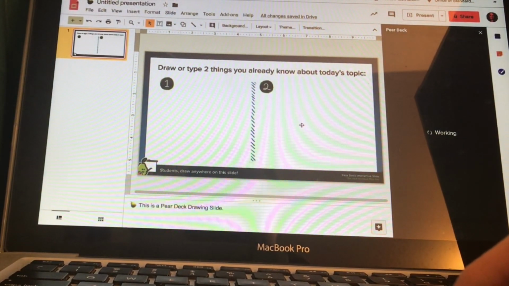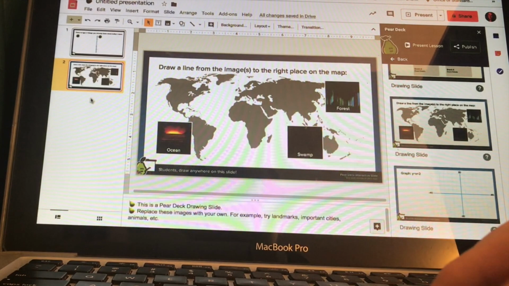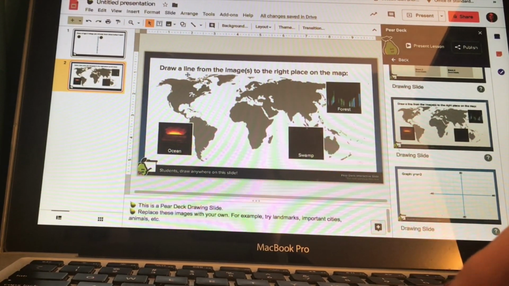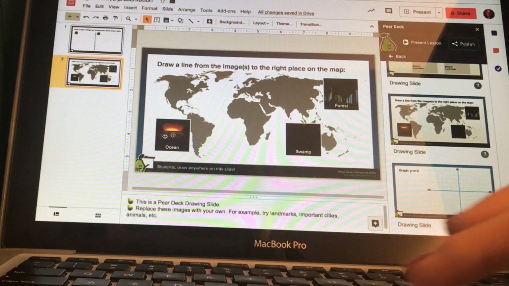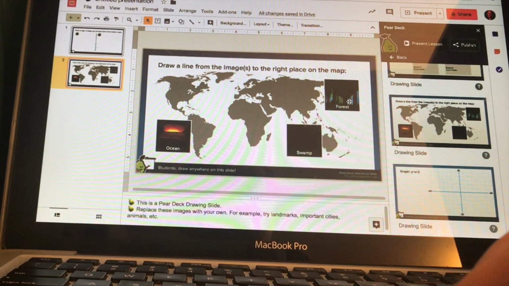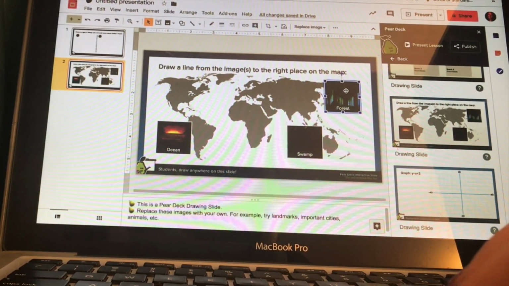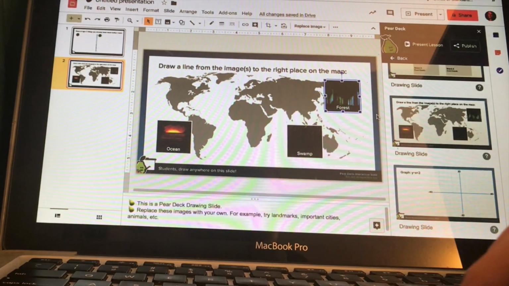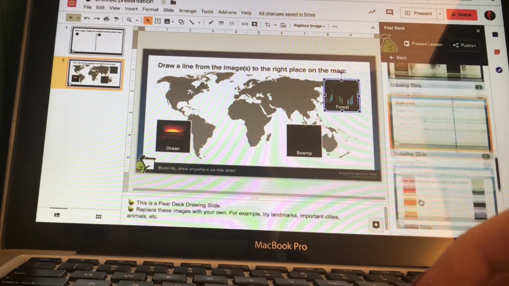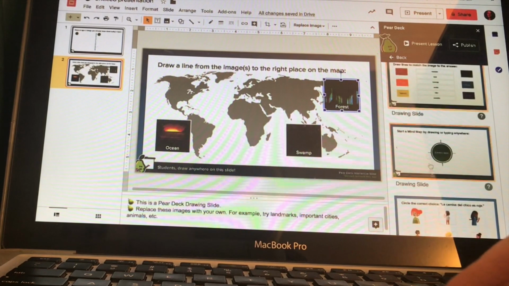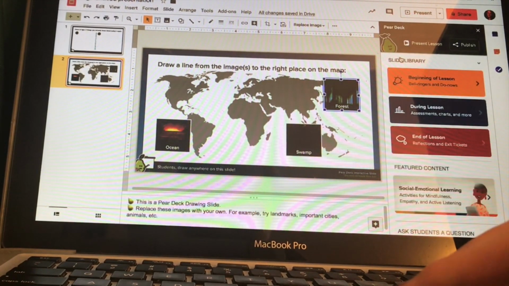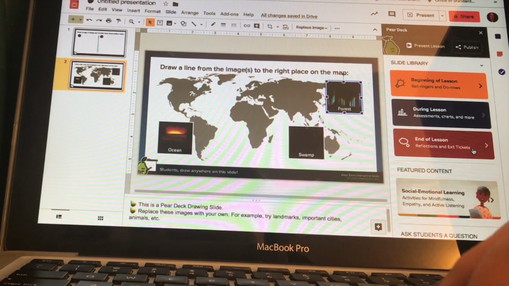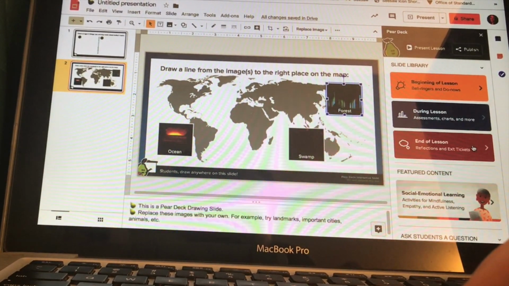Sometimes it takes a second. So there it is. Draw a line from the images to place them right on the map. So where can we find a swamp? Where can we find the oceans? Where can we find a forest? If you want to change these things, just simply click on them, delete them, and change them. There are also slide graphs, drawing graphs, pictures, all kinds of things in here. They've done a great job of curating a lesson library that you can really build from.